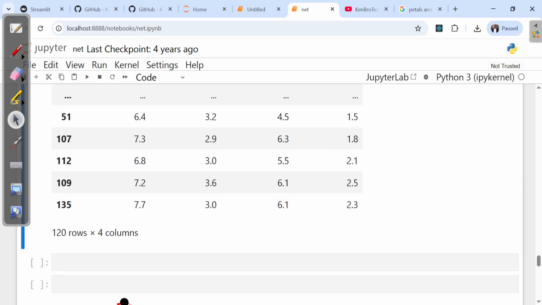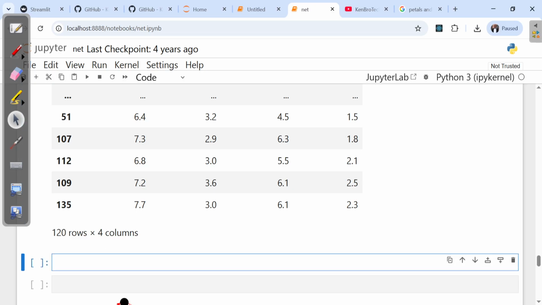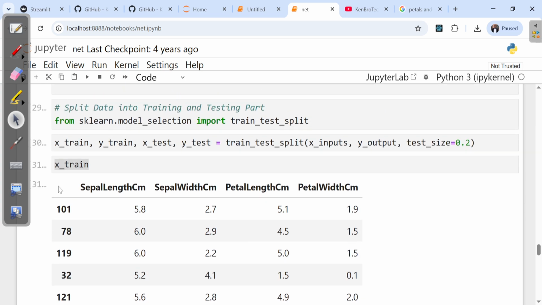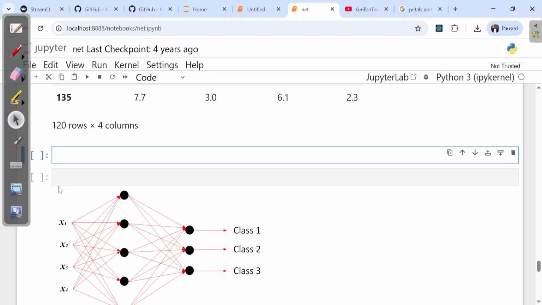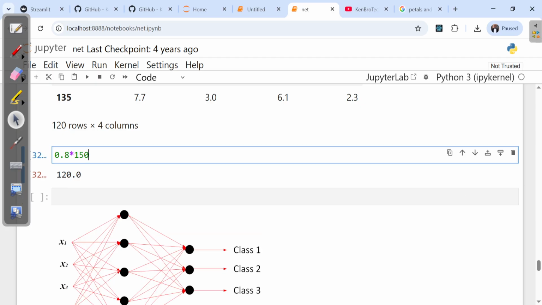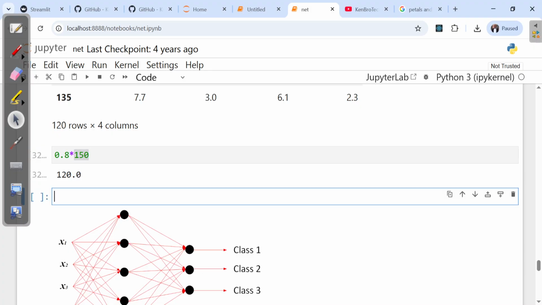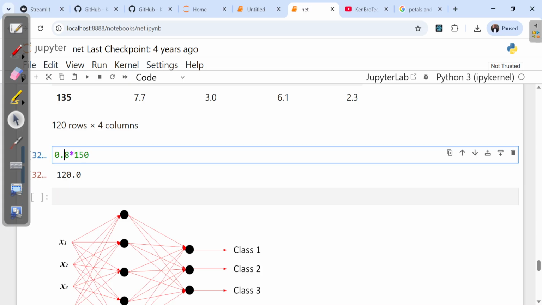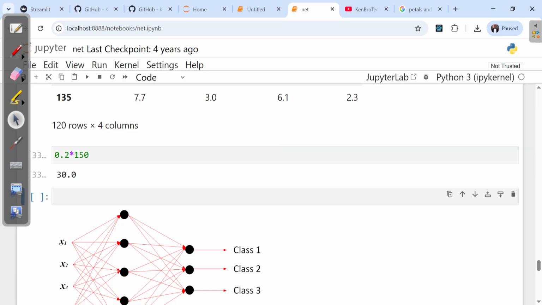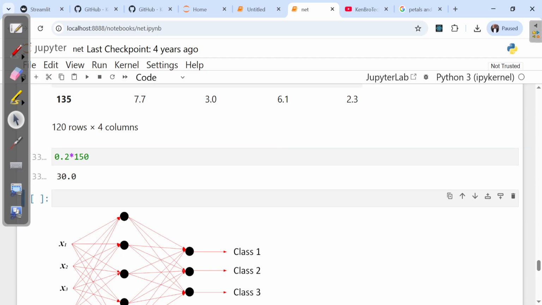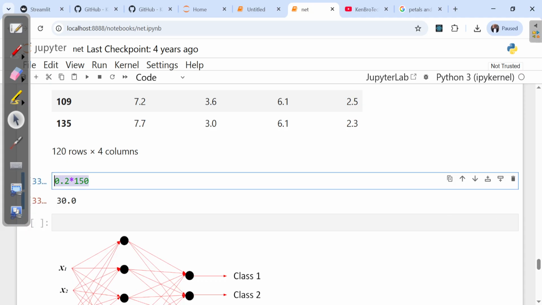And we can clearly see that we have 120 rows by 4 columns. Why 120? Remember, this is the X train, and this is taking about 80%. If I do 0.8 multiplied by the original size, which was 150, I'm getting 120 over here. That's why we are left with 120. And then the other 20%, 20% times 150, I'm going to get 30. So the testing size is going to be 30. All right, so let's see that.